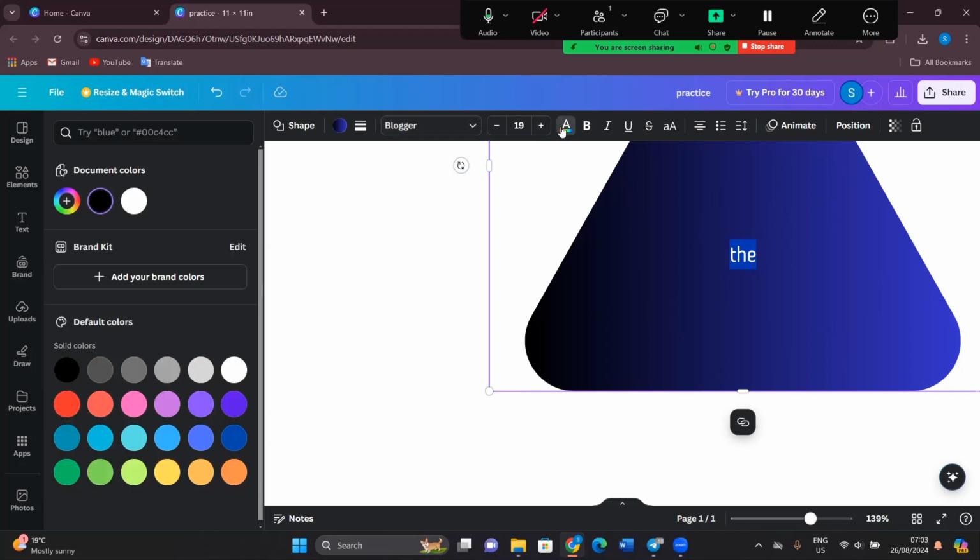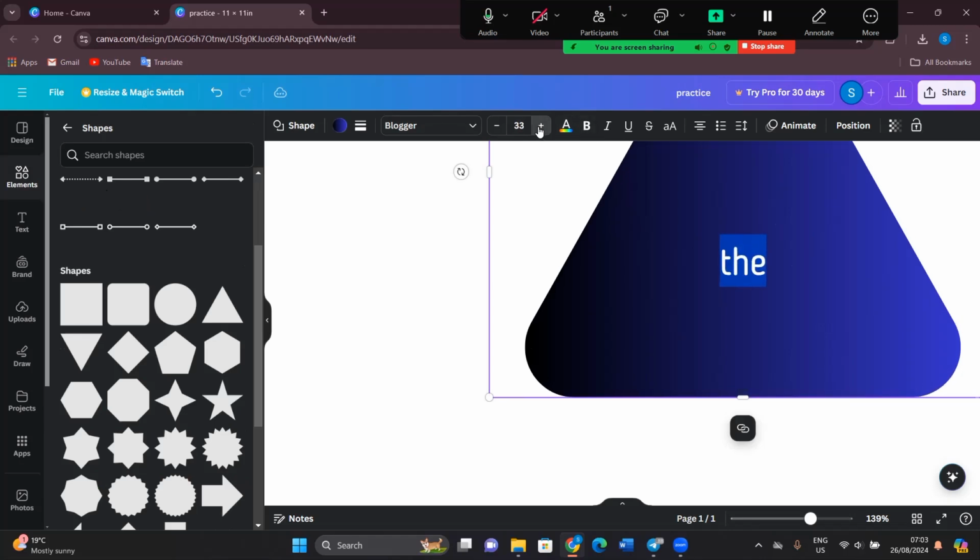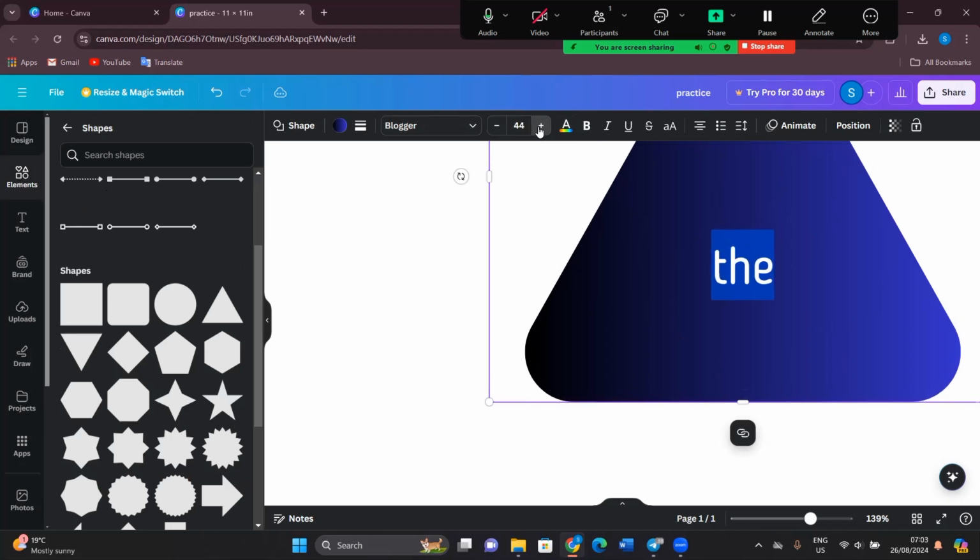And the next part is the color. In here, you can change the color of your font. As you see, I have changed this to white. Well, before color, we have the size. We can just resize it. For example, I would like to make it bigger.